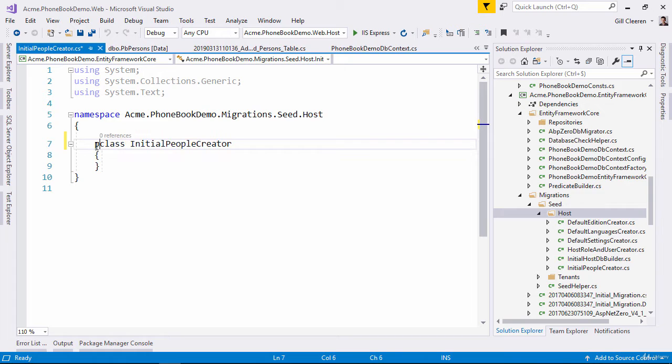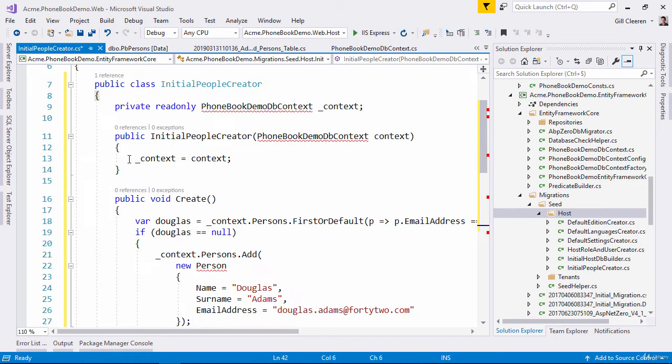Let's make this class public. And let's paste in some code here. So what is this class going to do? Well, it is going to use the Phonebook demo DB context. I need to bring that in, by the way.